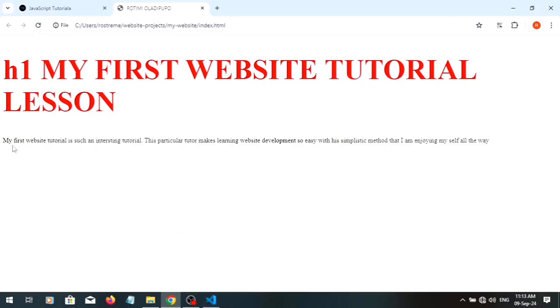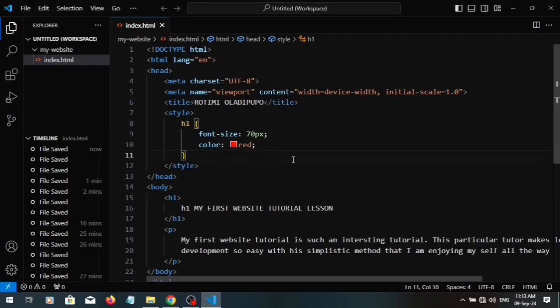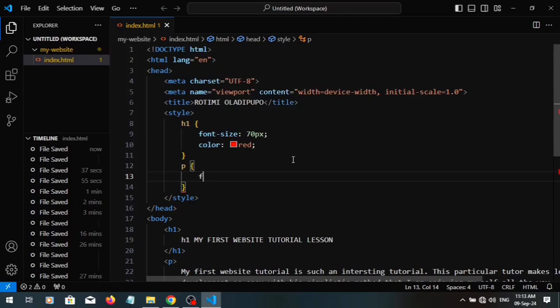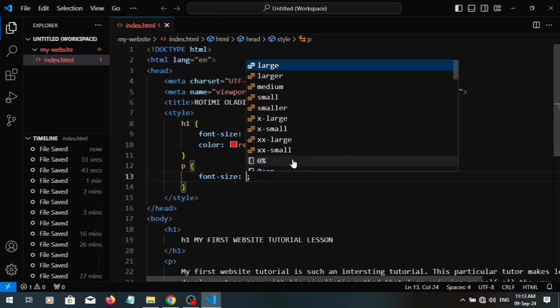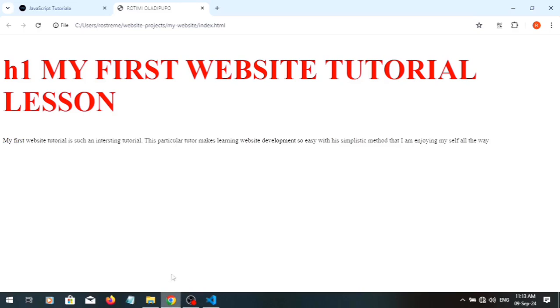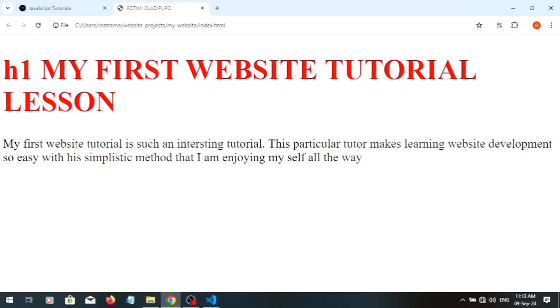Now let's format this paragraph too. You come to the last line of the closing curly braces, tap enter to come to a fresh line, then add P, and tap shift on your keypad, then curly braces, tap enter, then give it a font size too. This time let's give it a font size of 30 pixels, with a semicolon ending it. Click Ctrl S to save, then refresh your browser. You can see that it has become very big.